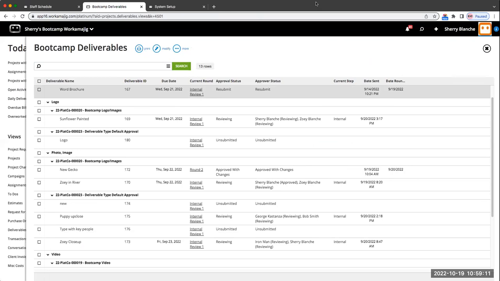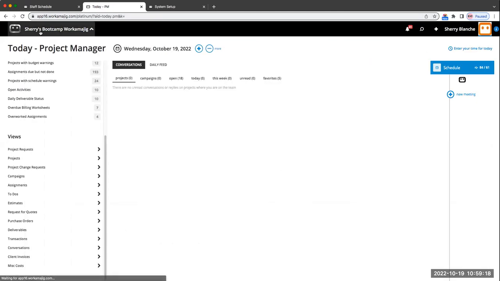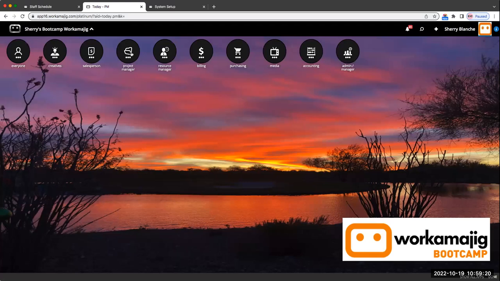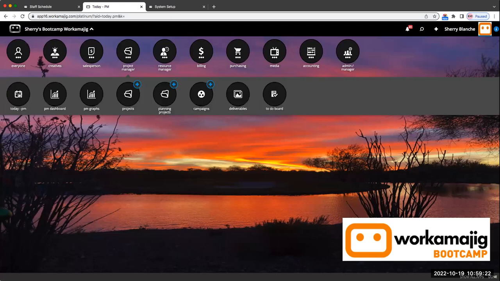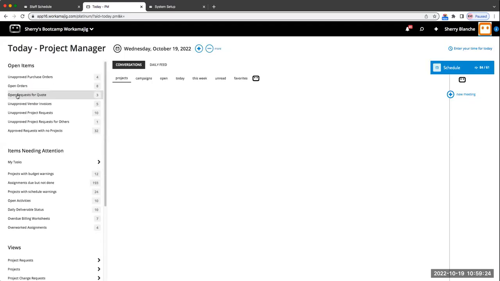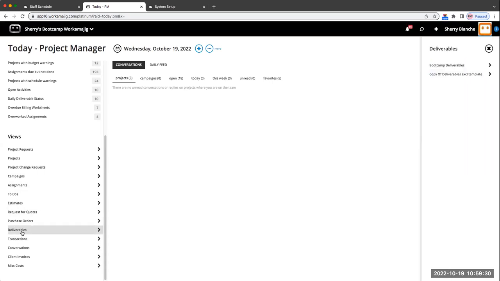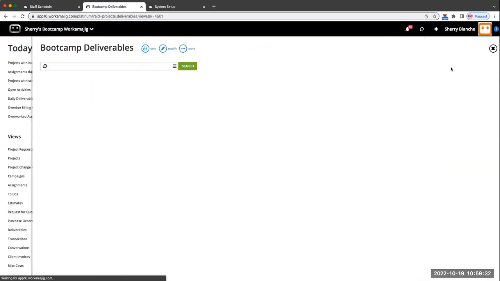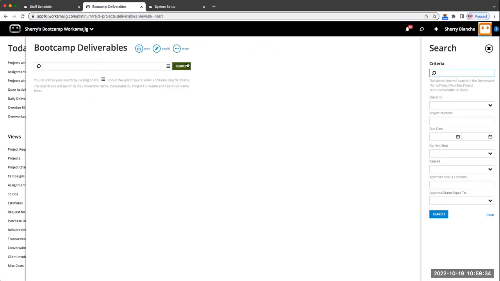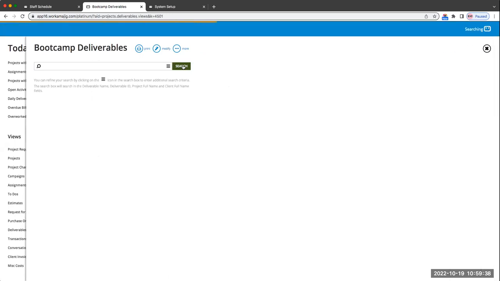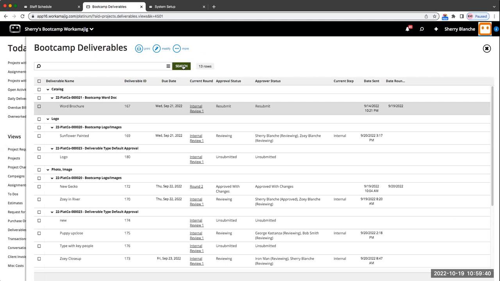So the view I am in, again, I'll go back to where I got to this. I came into main menu, project manager, and I know I get click happy. And then I'm in today project manager, and I'm in my overall deliverable view. Now I named one for myself that's specific to some things I was doing earlier. But you will have one just called deliverables.